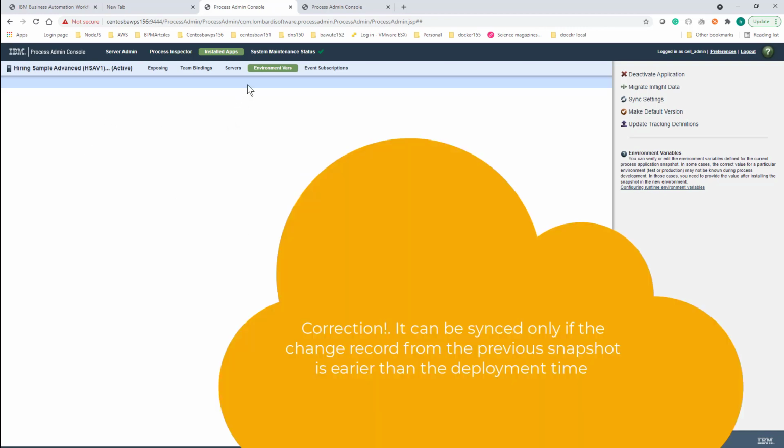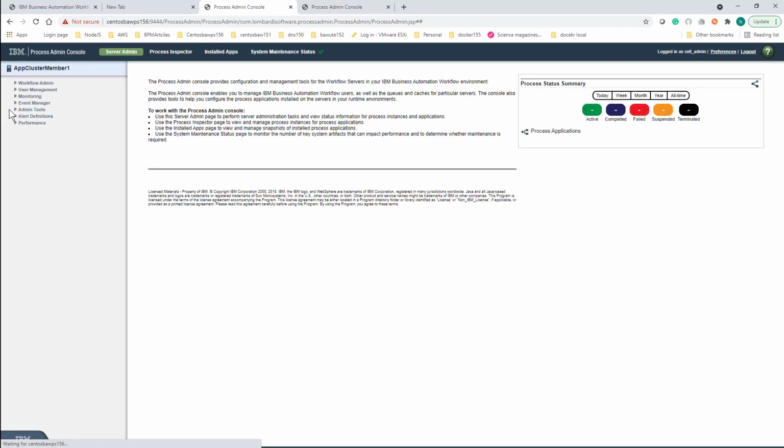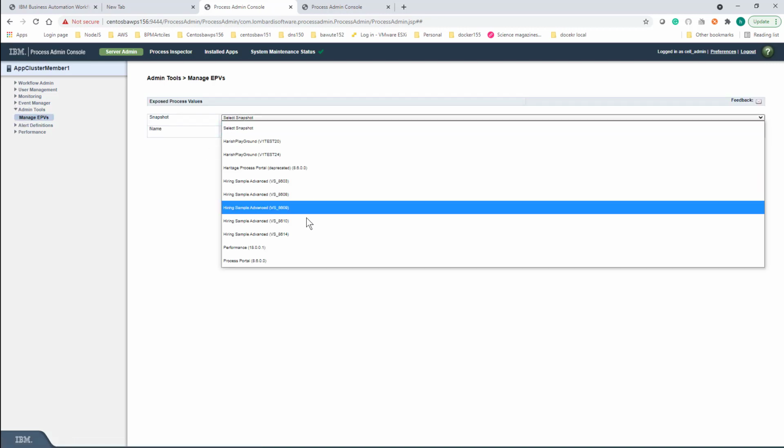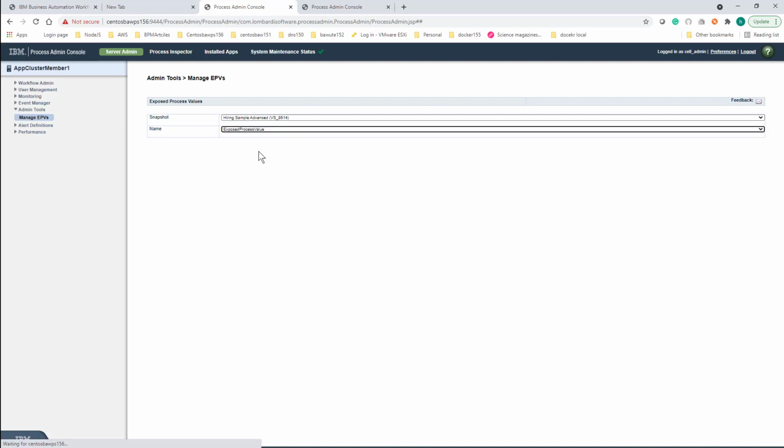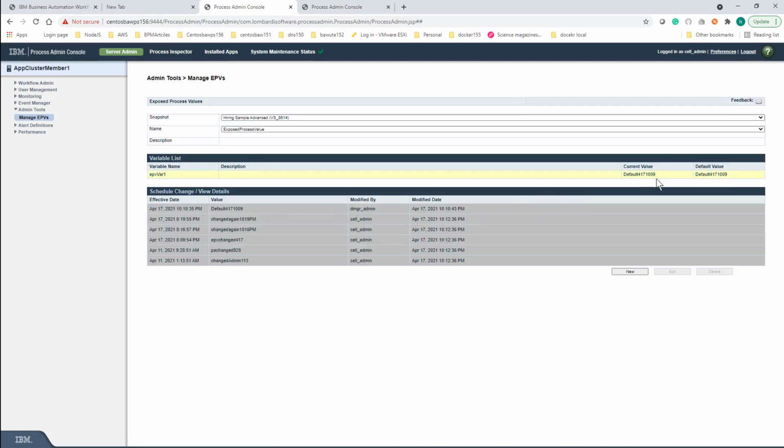But there's a way. So go to server admin tools, manage EPVs 14. See, it's still the default value, but if you see the change records, the one from the previous snapshot came here, right? It is supposed to be the new value, but it did not, because the latest change record is 10:10, which is the deployment time.